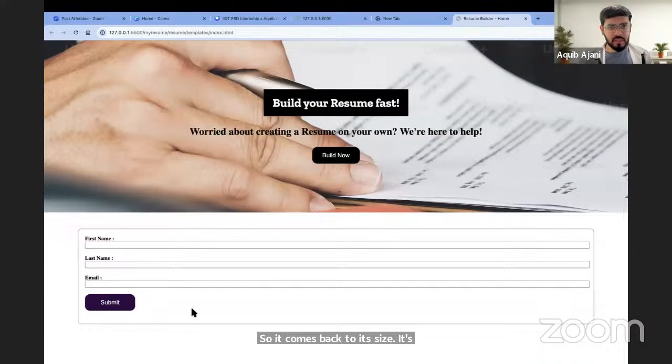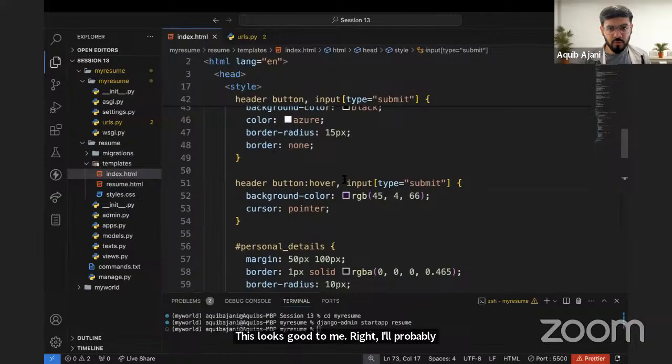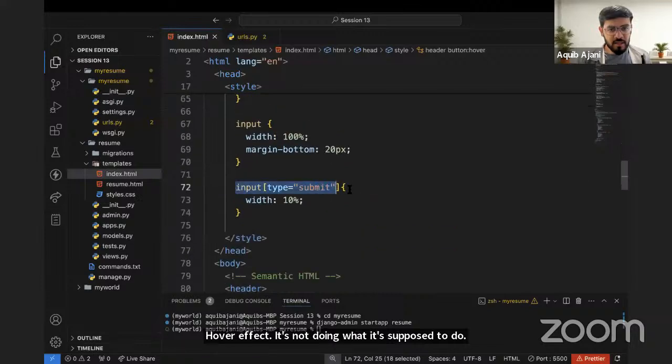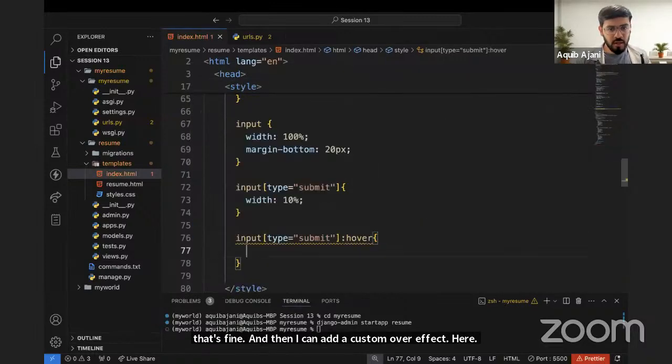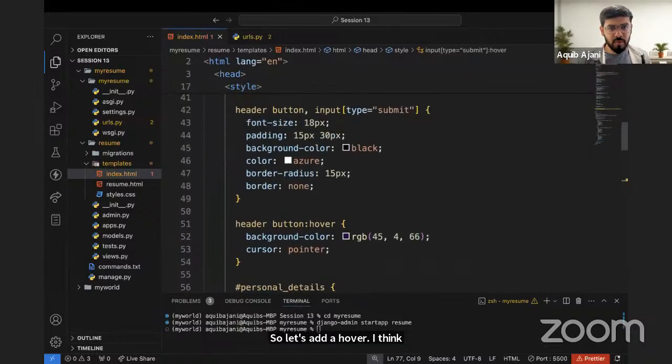And I think I'm happy with this for now. This looks good to me, right? I'll probably remove the hover effect. It's not doing what it's supposed to do. So that's fine. And then I can add a custom hover effect here. So let's add a hover. I think since it's input, it's probably behaving like that.